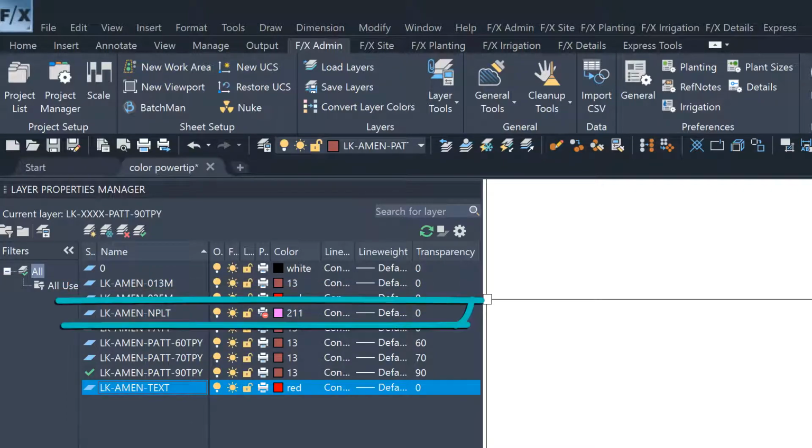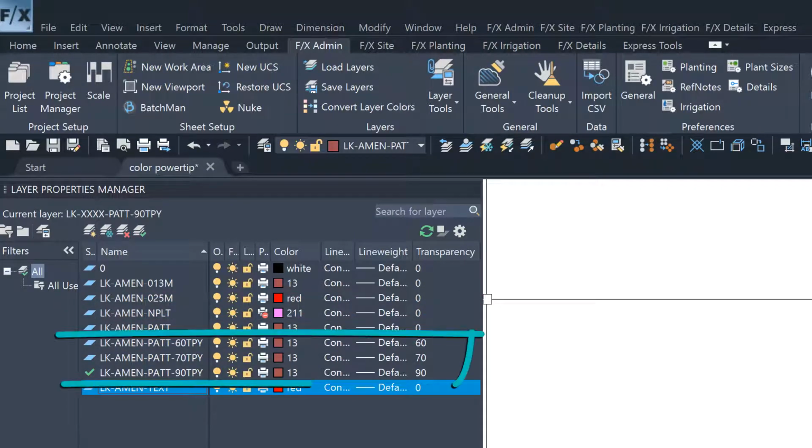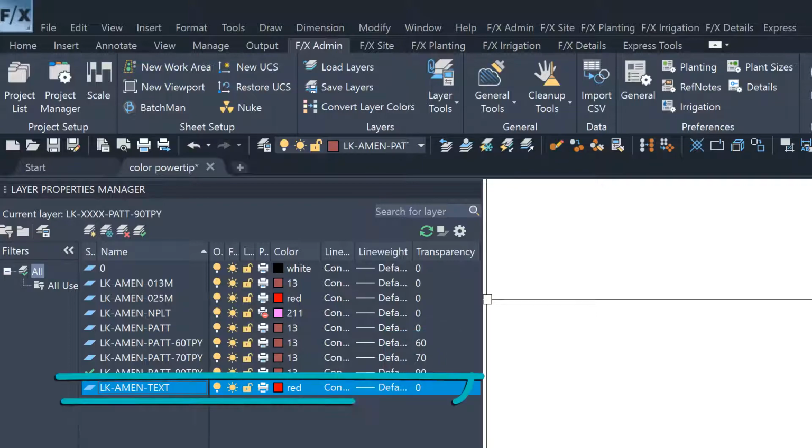The NPLT layer will be used for non-plotting line work. The PAT layer will be used for any hatches if needed. The TPY layers will be used for any fine detail. The value in the transparency column denotes how transparent the lines on these layers will print. And lastly, the text layer is to be used for any text if needed.